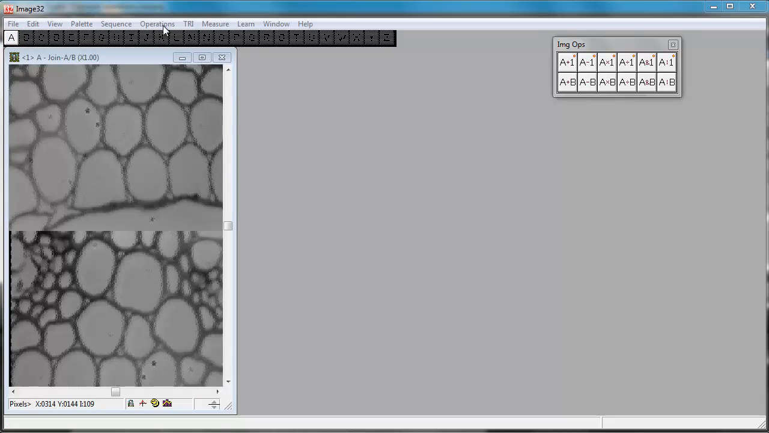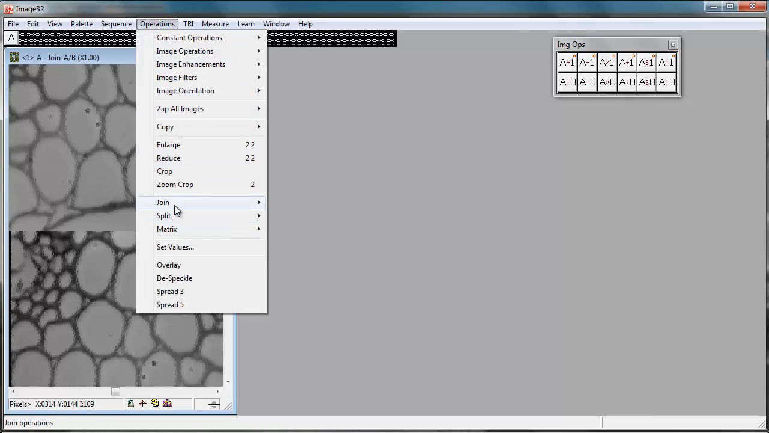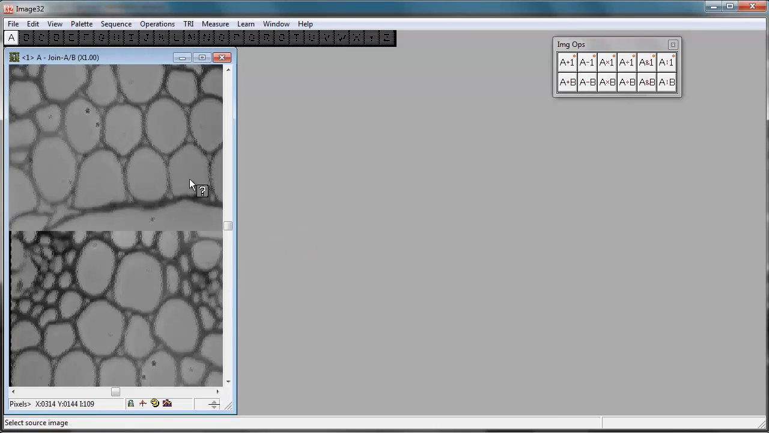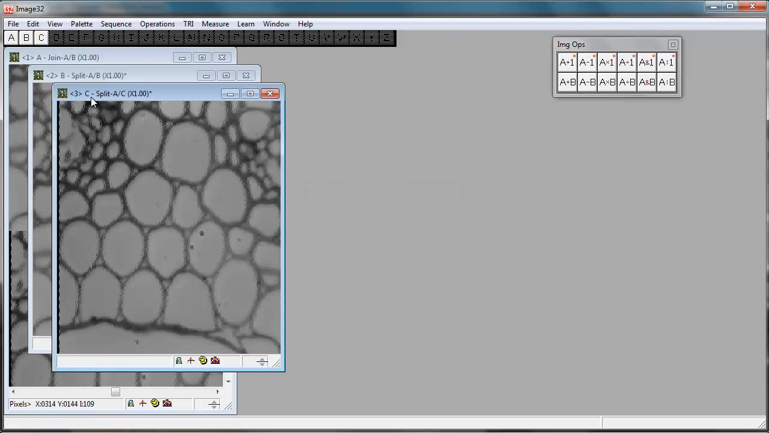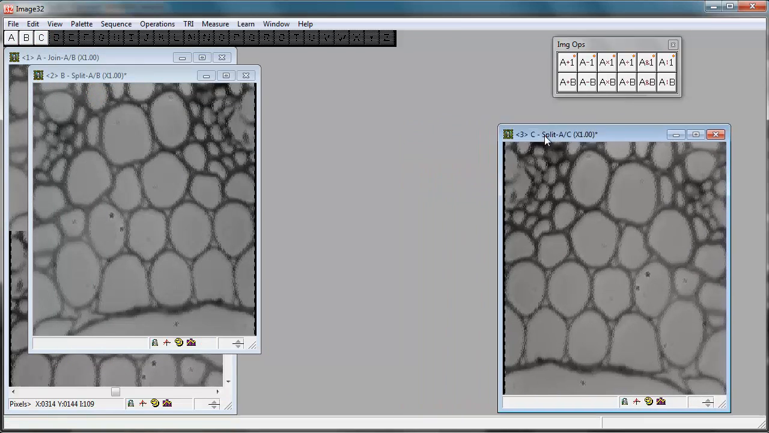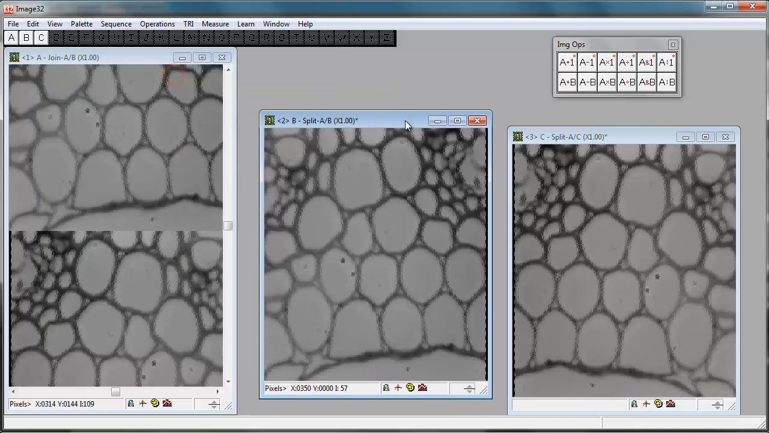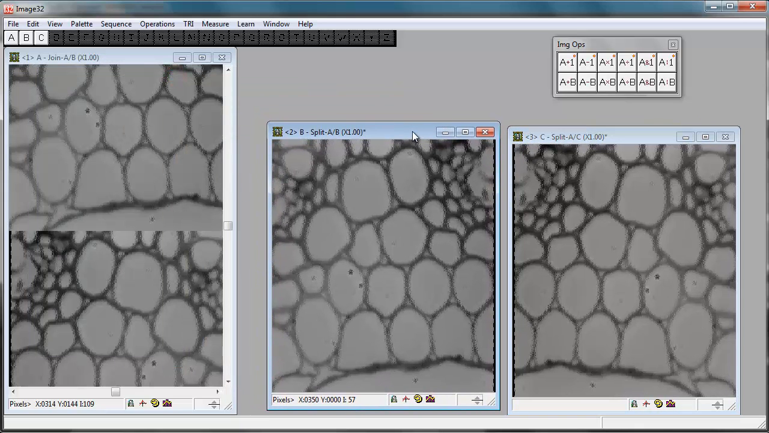Just like joining, we can also split images. So we can go split, and we'll split a vertical 50% image, and we'll select image buffer A as the source, and then we've got to select 2 destinations. Destination for the first part of the split and destination C for the second part of the split. So we can see now we've got back the original 2 images that we had.